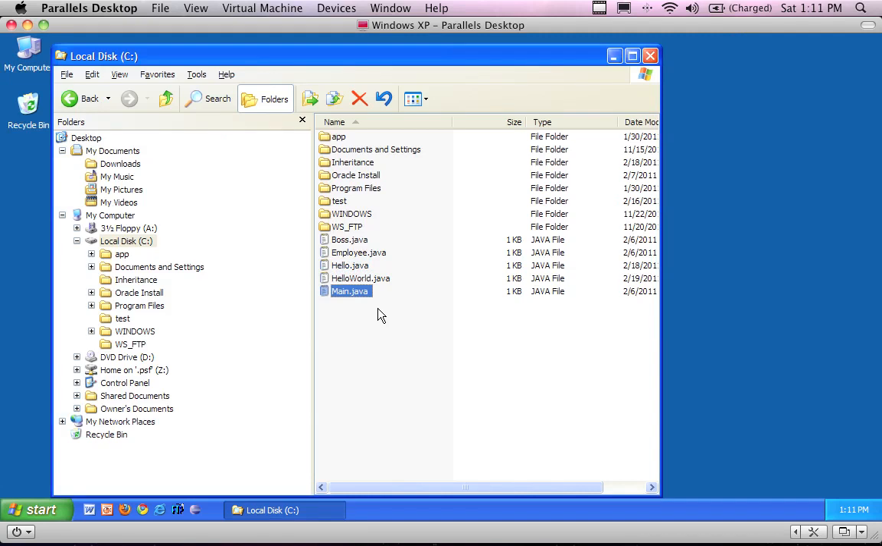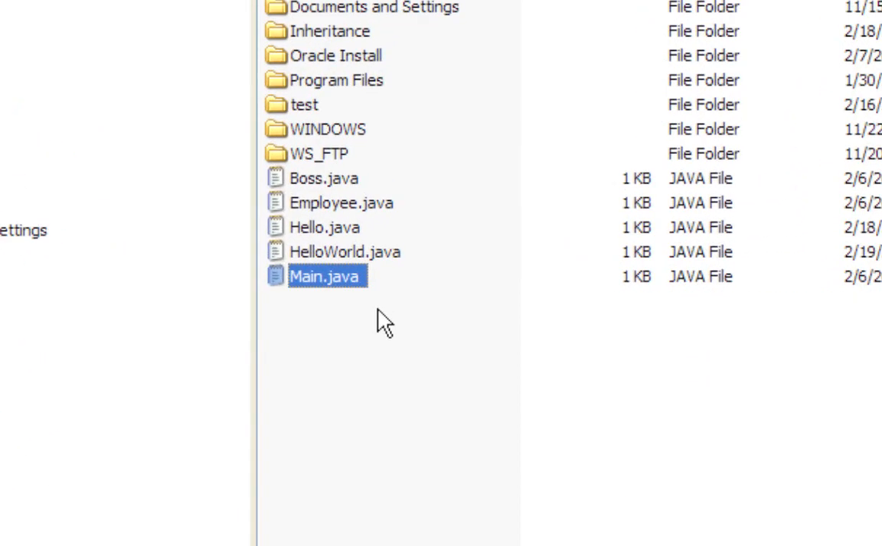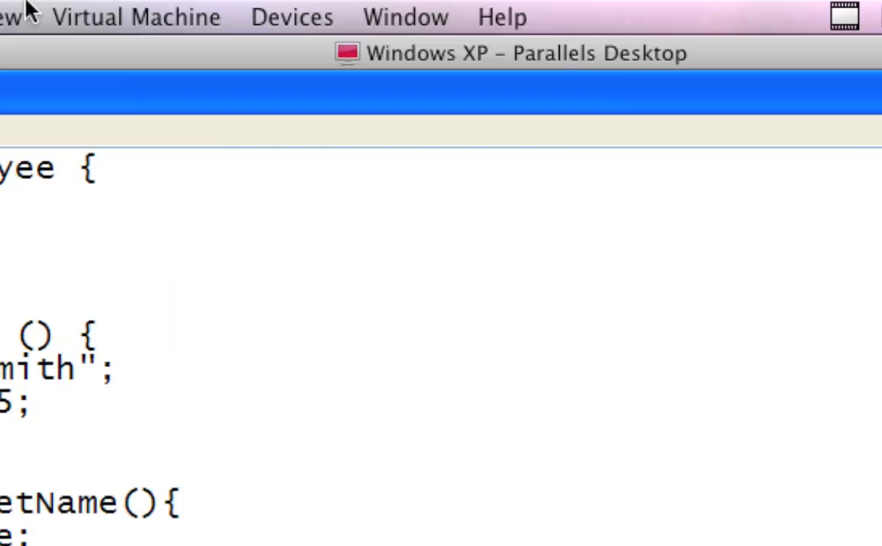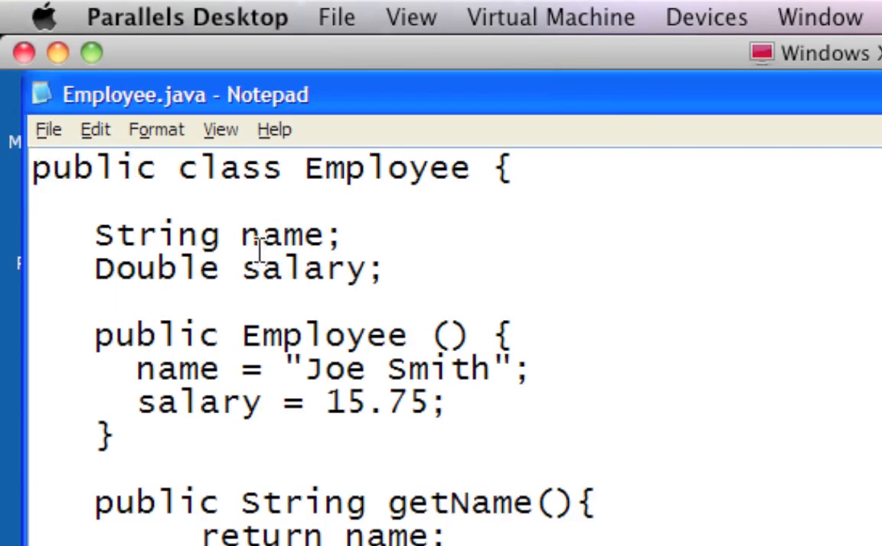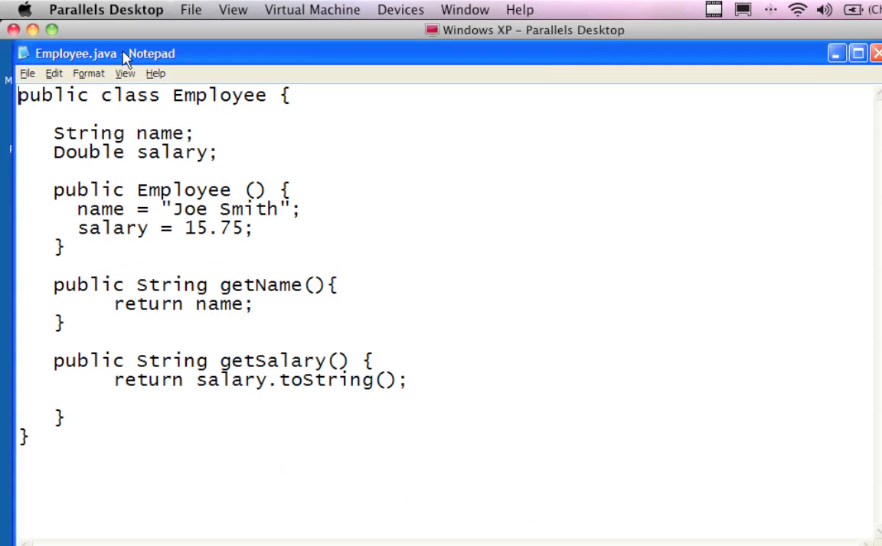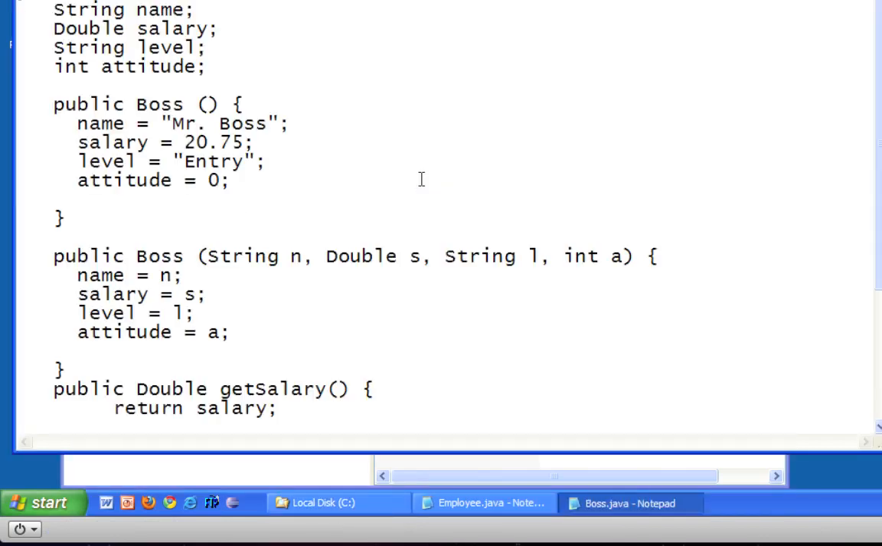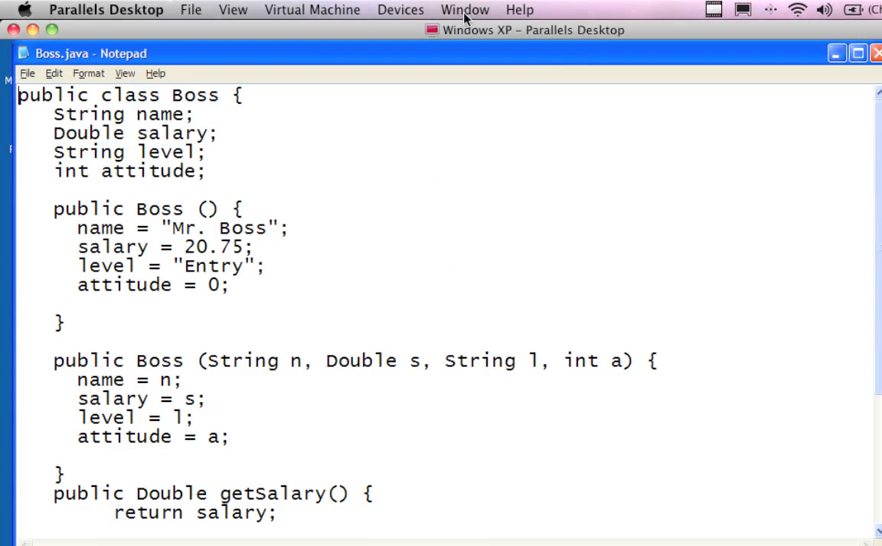Maybe I can make this a little bigger so you can see it. There we go. So I actually called it main because, I don't know, I could call it main program or whatever you want to call it. I have boss and I have, oops, this is my inheritance. Nope, this is my employee. Good. Hold on a second. Let me just make sure I have the right example. Okay. Yes, non-inheritance example.